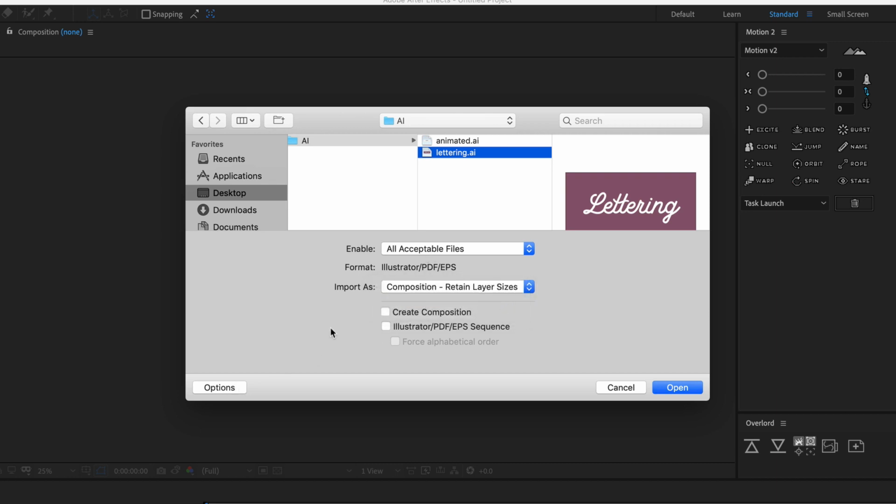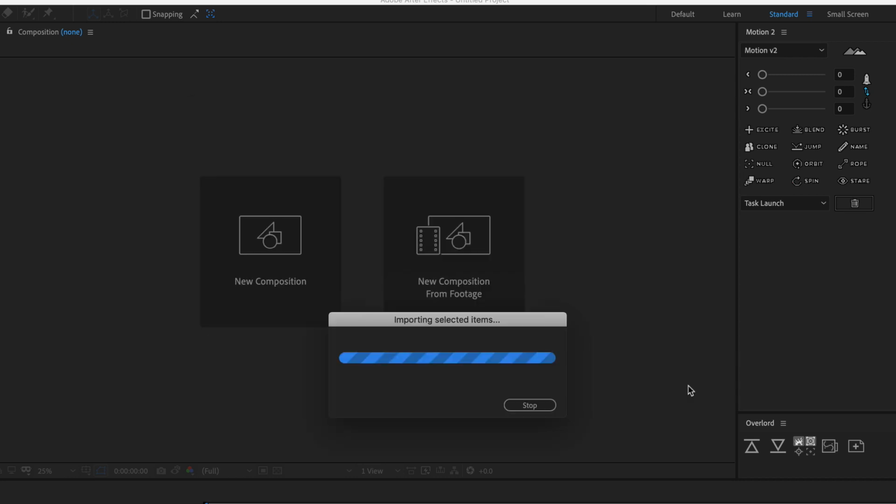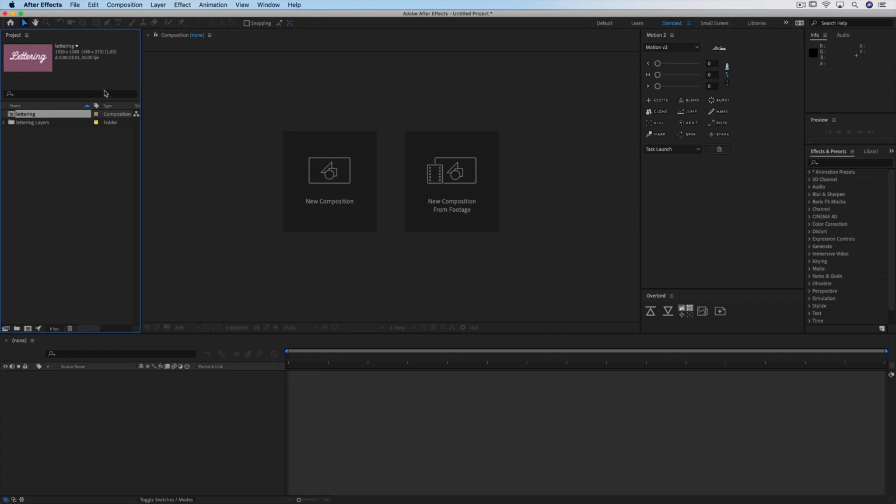And if you aren't seeing these options, click on this option button down here. So composition, retain layer sizes, and then click open. And now you can see that After Effects has imported your Illustrator artwork over here in the project panel.